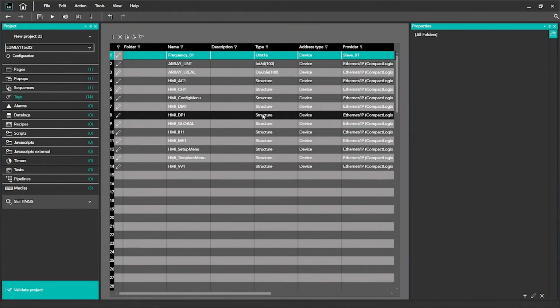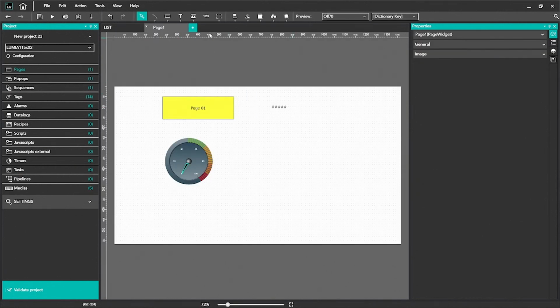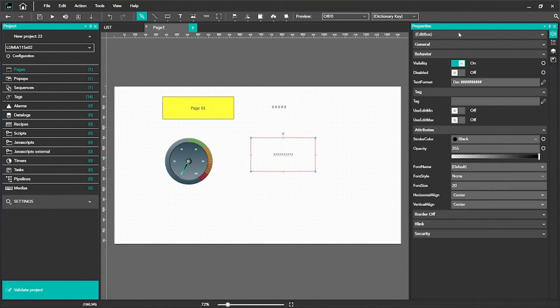Now let's suppose we want to display part of a structure, for example an element of this structure. The procedure is very simple. We go back to the page, double click on the page, and add, for example, a numeric field. Then we go to the property named tag.